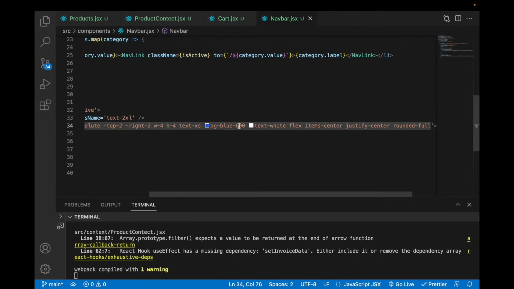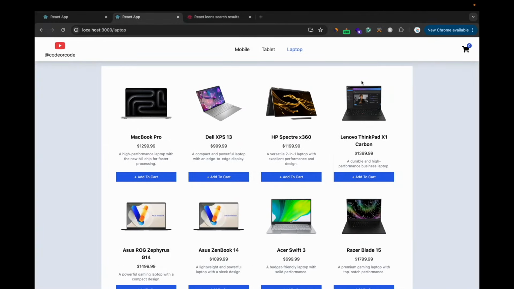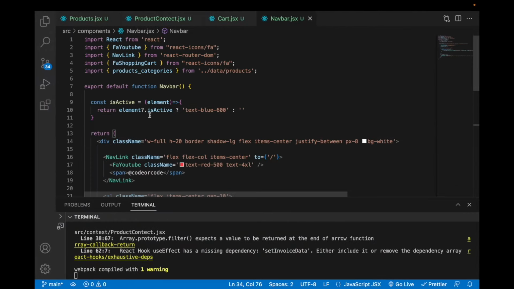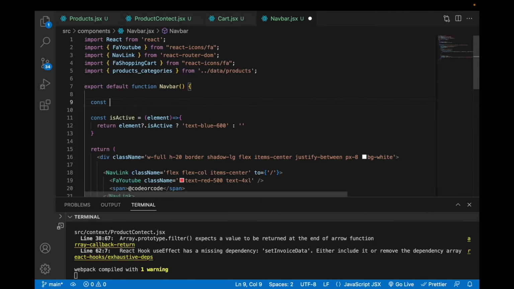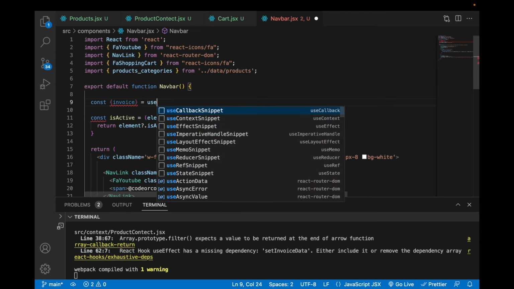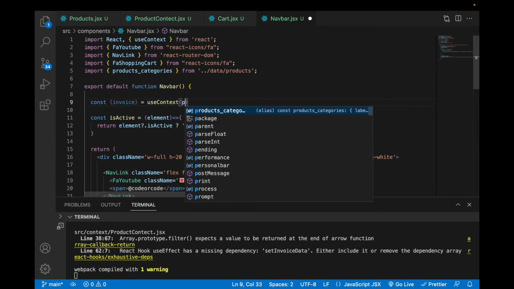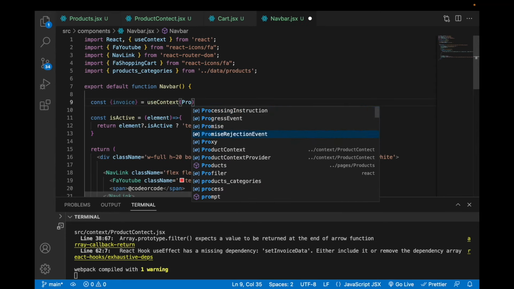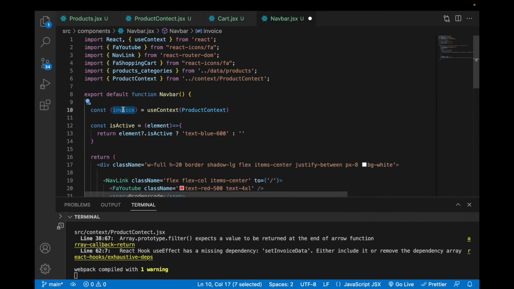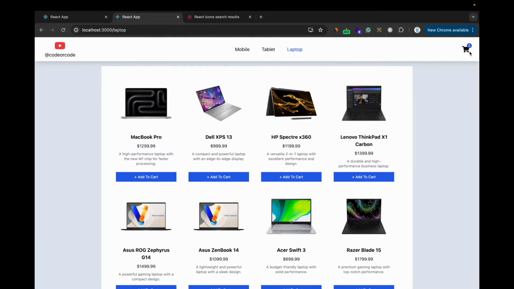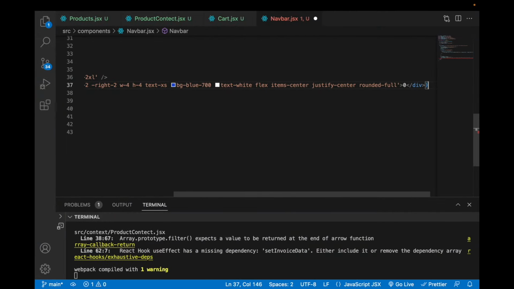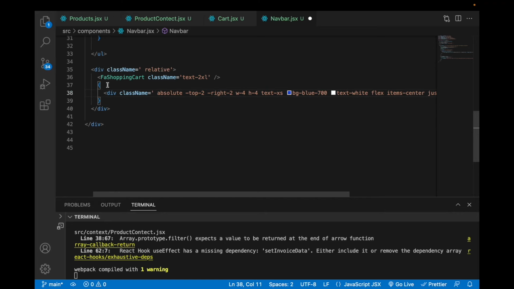So increase the background color 700. This looks proper. Now we are going to import this const invoice, use context, and product context. And now here we are going to display this badge only when we have some product in the cart.